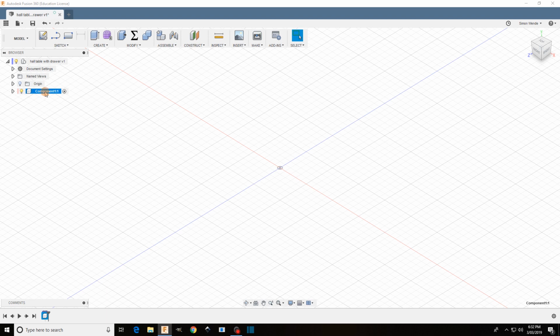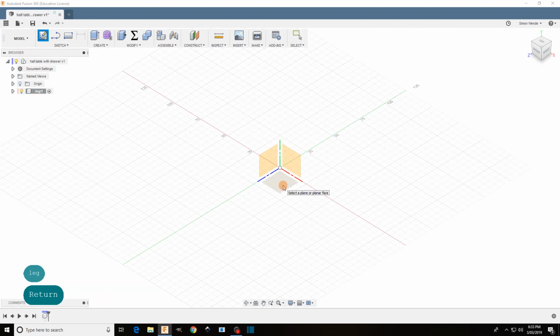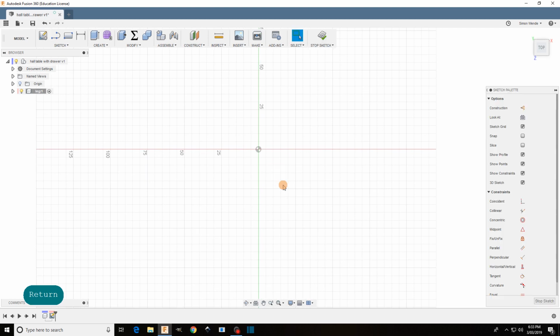Alright, right click on the top level of the hierarchy, new component. On component, click once, click again, and this component is going to be called leg. Enter. Now in the component we're going to create a new sketch, and it's going to be on the bottom plane, just there. We're going to get a rectangle.